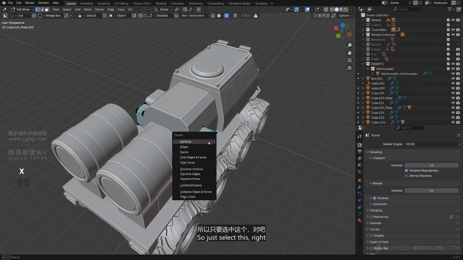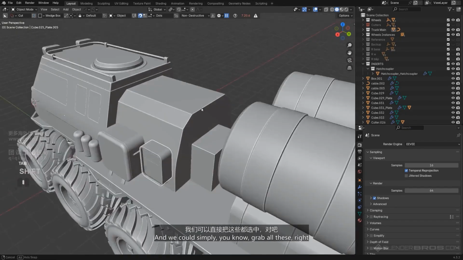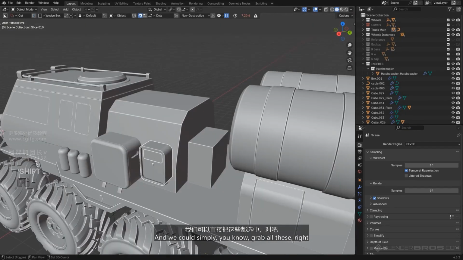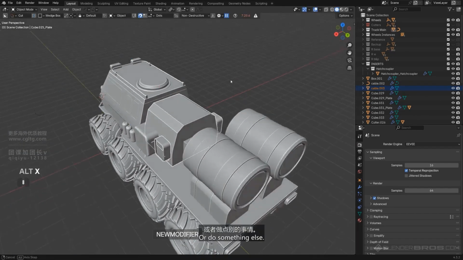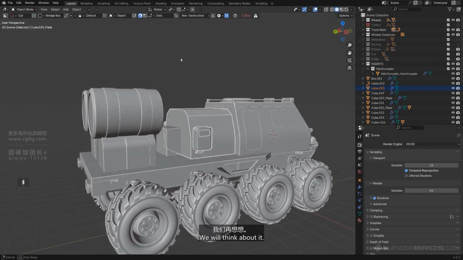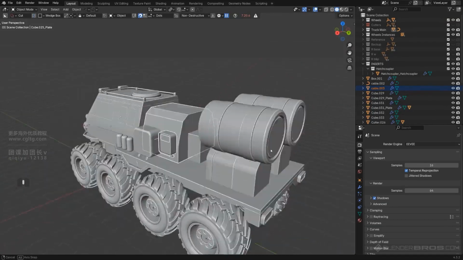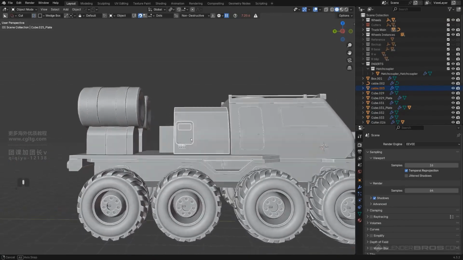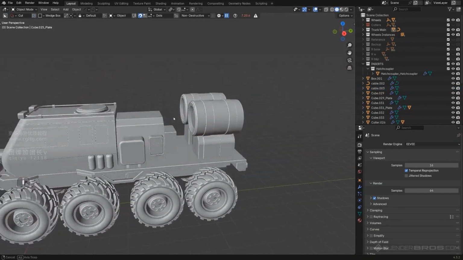So just select this, right, and then nuke it, and we could simply grab all these, right, and mirror to the other side. Boom. Or do something else. We will think about it. Maybe you could put some, maybe we're gonna do something else.